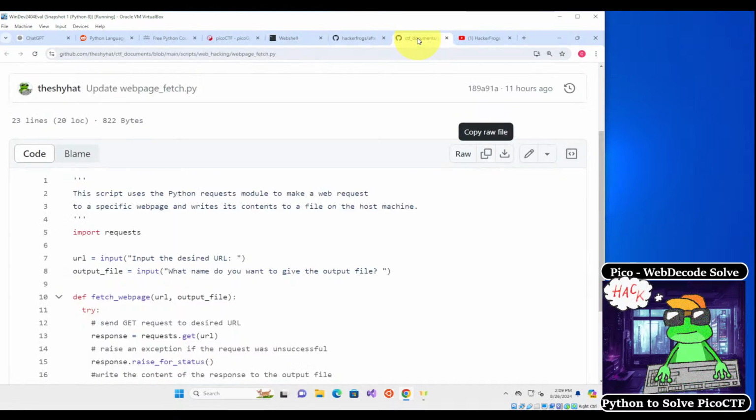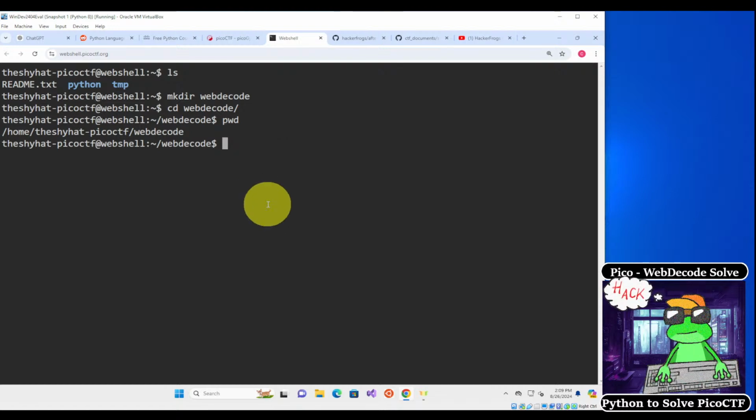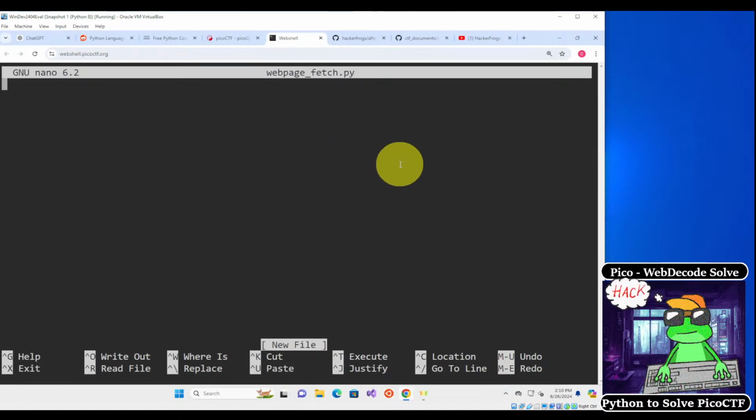And let me just see what this file is called one more time. This script rather is called webpage_fetch.py. So let's make a file called that. So it's going to be nano space webpage_fetch.py, and then hit enter. And that's going to put us in our Nano text editor.